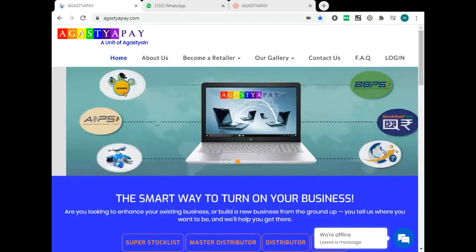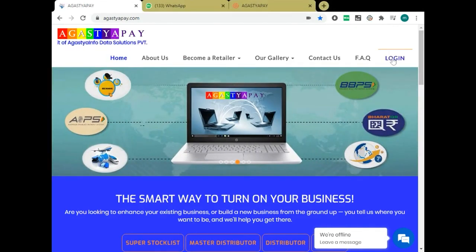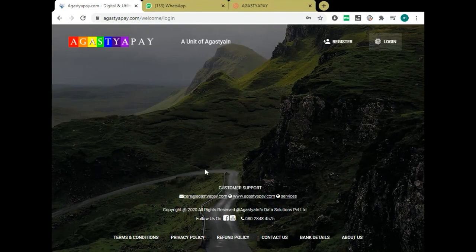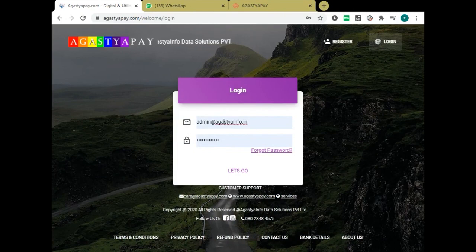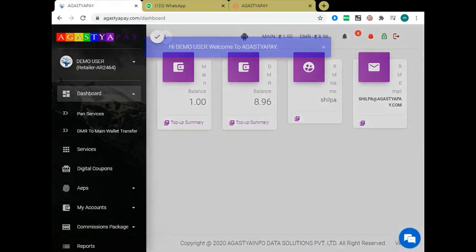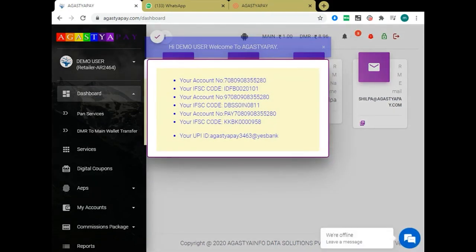Explain about DMT service in Agastya Pay application. For that, first we have to log in. So click on login. Enter the user ID and password that you have. Click on login. Once after login, you'll enter into the retailer dashboard.